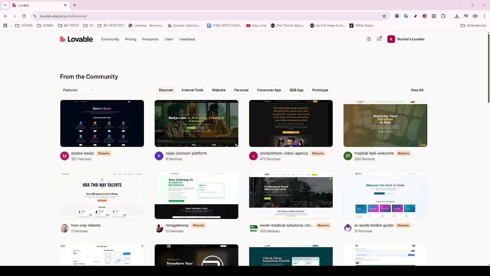Let's begin by logging into your Lovable AI account. If you haven't set up an account yet, be sure to do so first. Upon logging in, you'll be greeted with the main interface that Lovable AI has to offer.